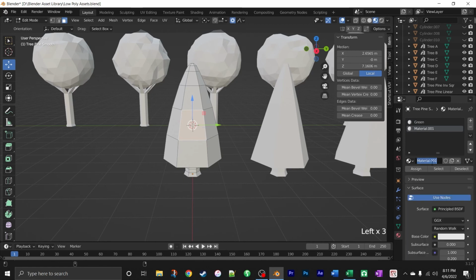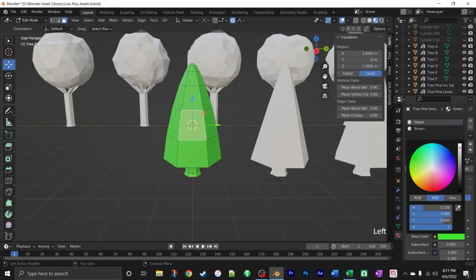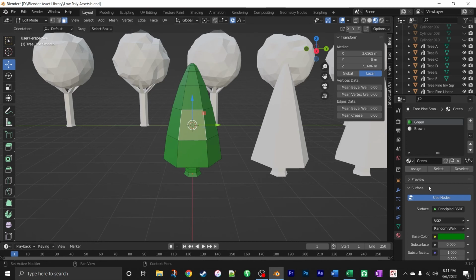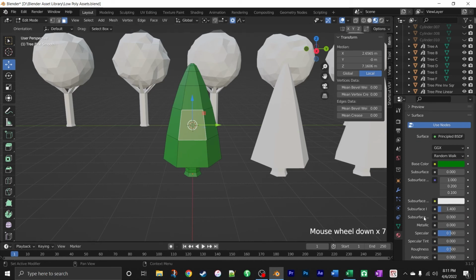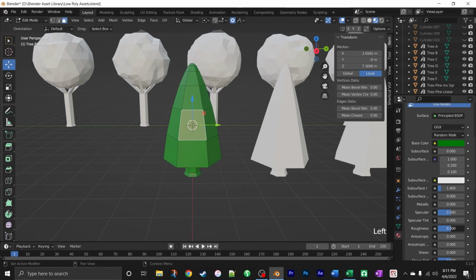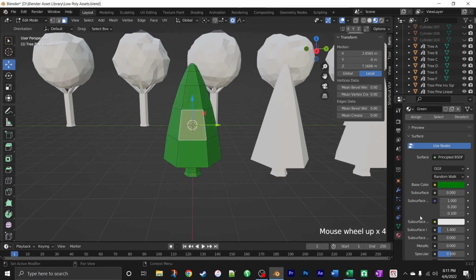Change that to brown. And now actually go down and set the color. So change the green over to green. Let's darken that up. That's a little too bright. That's pretty good. And scroll down. And we're just going to bring the roughness up so that it doesn't have those weird reflections.